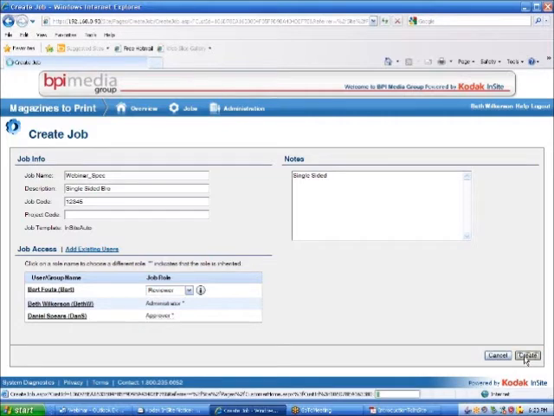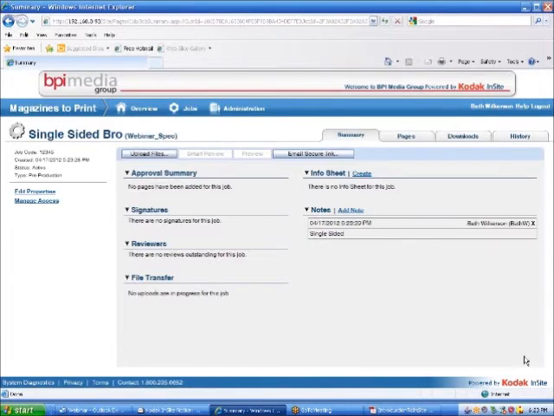Let's create that job. When you click the Create button, several things happen. Your CSR, your salesperson, and everybody here in Prepress all get emails saying that Magazines to Print has created a job. They haven't uploaded anything, but they've created a job, and now we're waiting, so we're alerted that files are coming in.